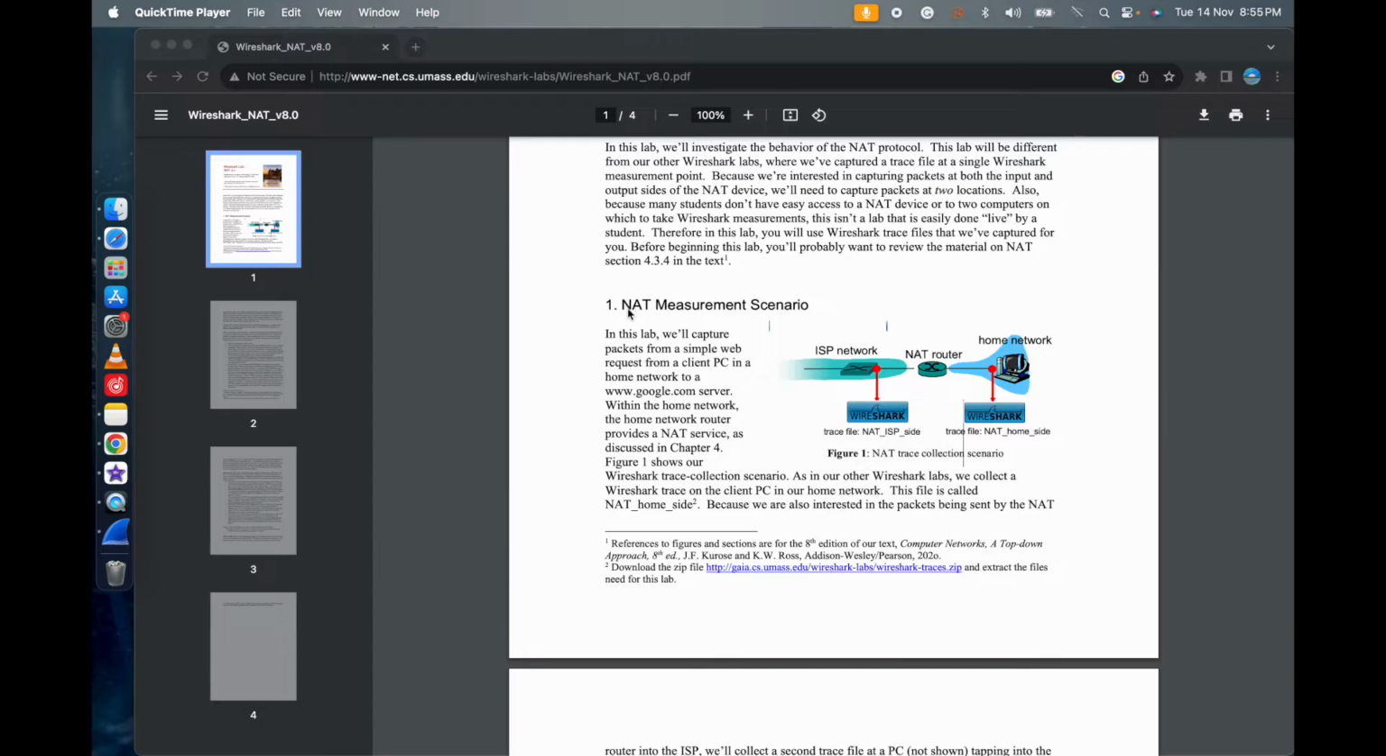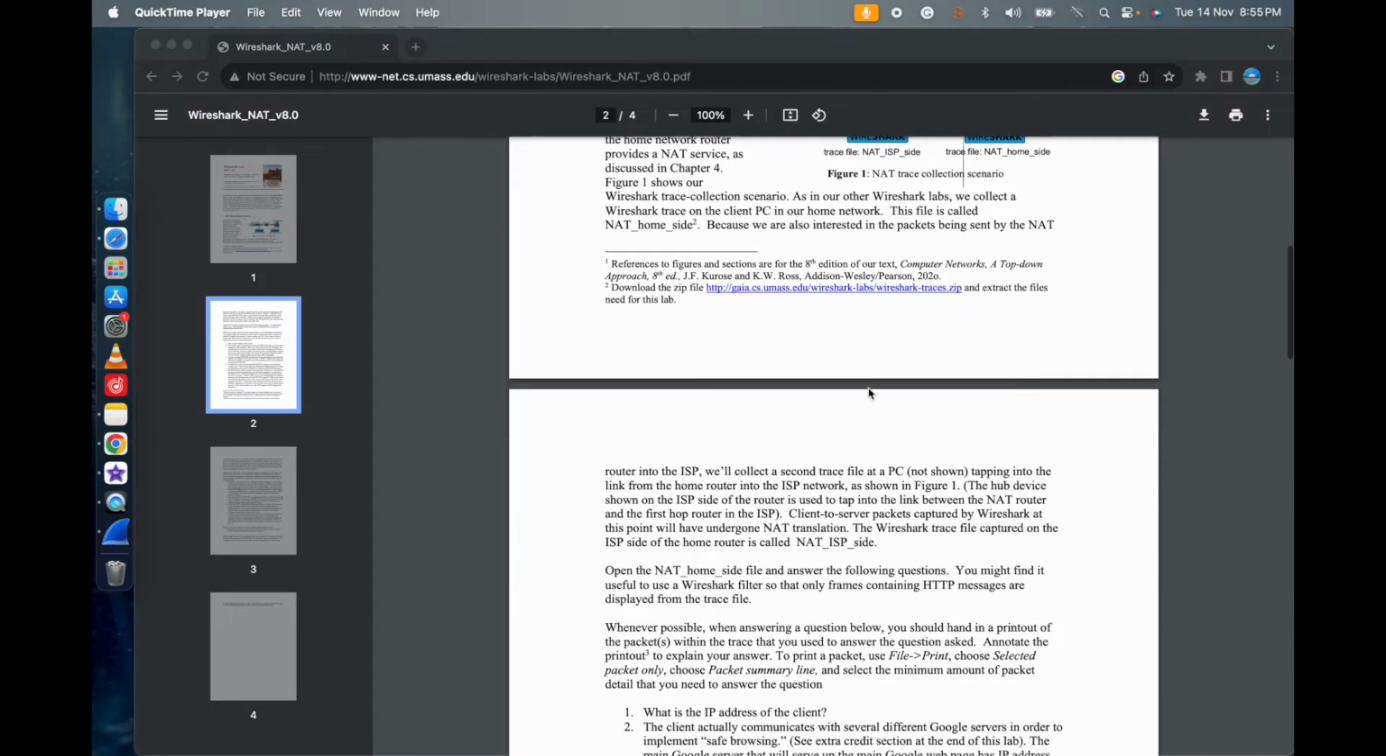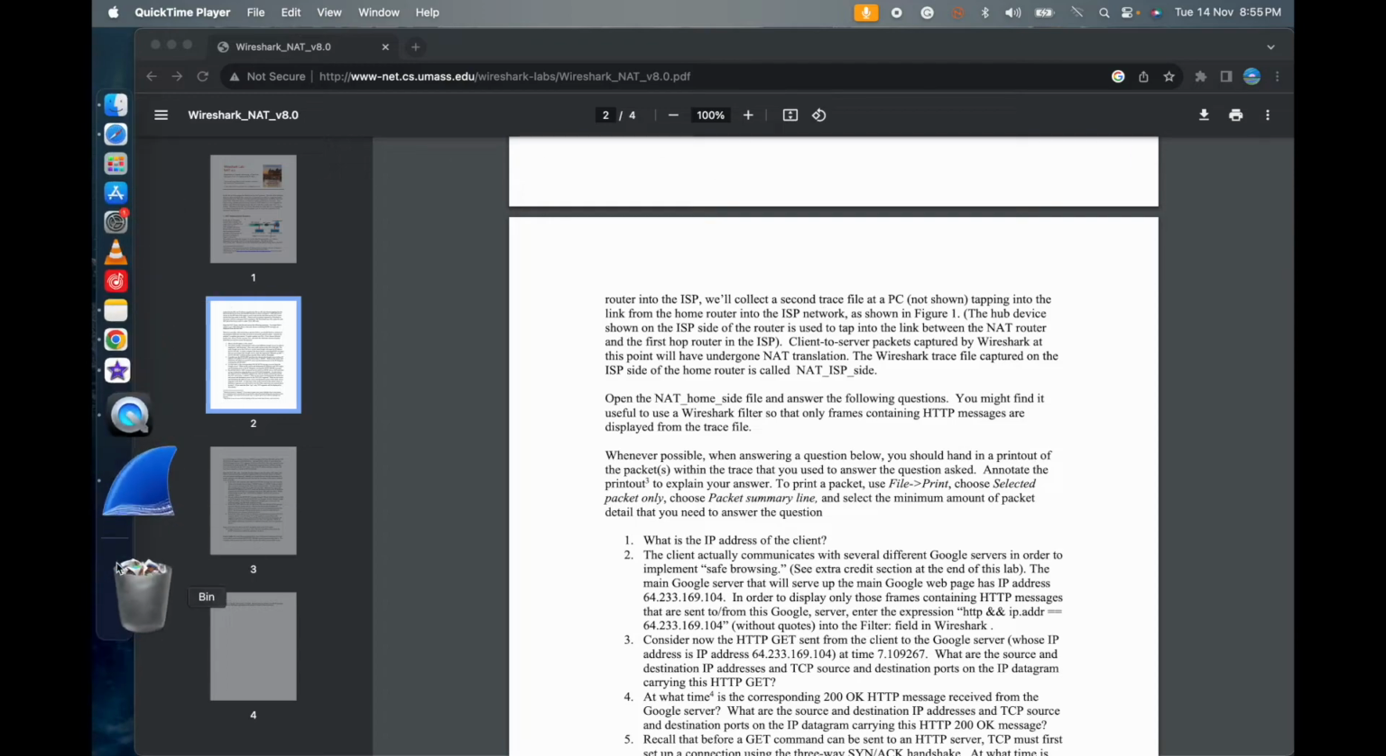Firstly, there is the NAT measurement. NAT is capturing the packets from a simple web request from a client PC in a home network to a specific server. Within the home network, the home router also provides a NAT service. And we'll be doing this complete thing in Wireshark.